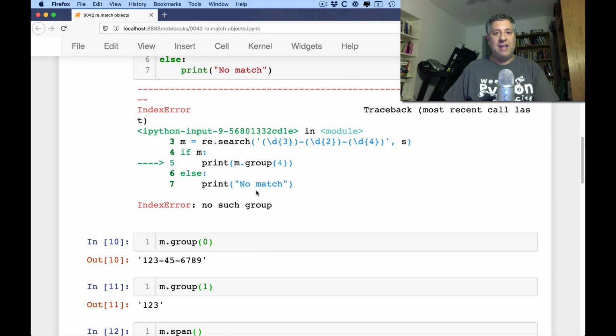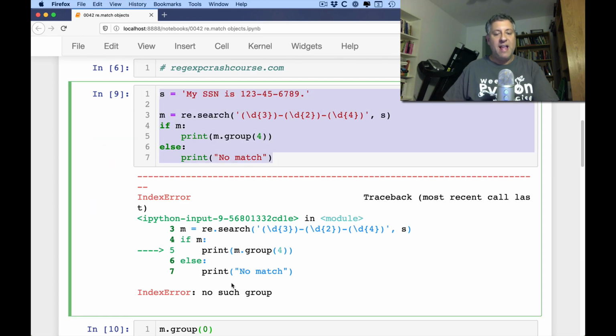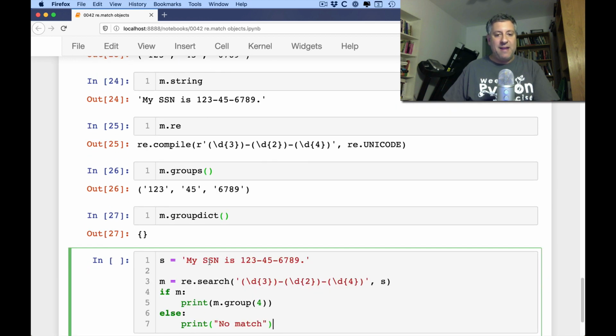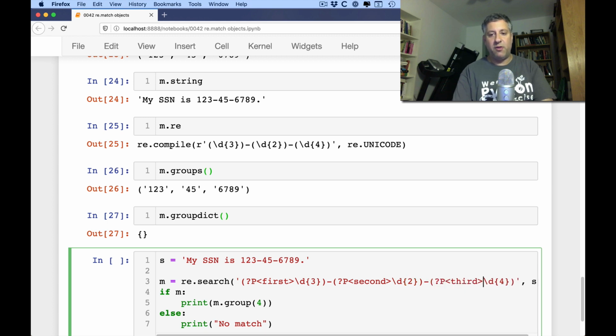So if I go back here to my code, you can see that this is group 1, this is group 2, this is group 3. Wouldn't it be nice to give them names as well? Of course it would. Now this is going to get a little ugly. Inside group 1, I'm going to say question mark P, and then in angle brackets I'm going to say first. Then inside the second parenthesis, question mark P, second, and then question mark P, third. You might be saying, how is this possibly useful?